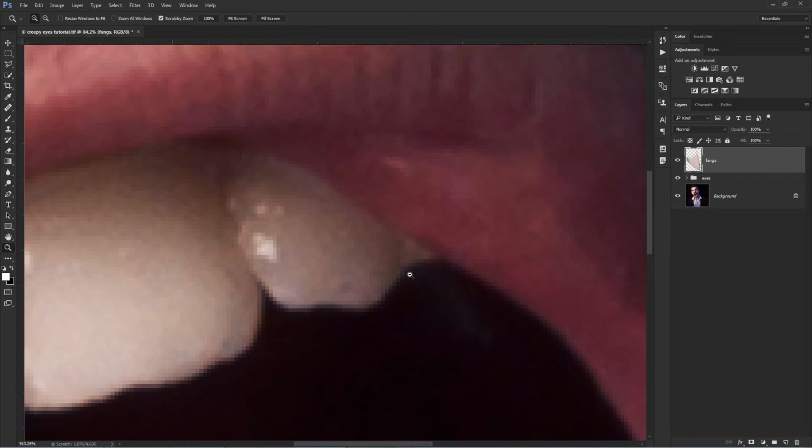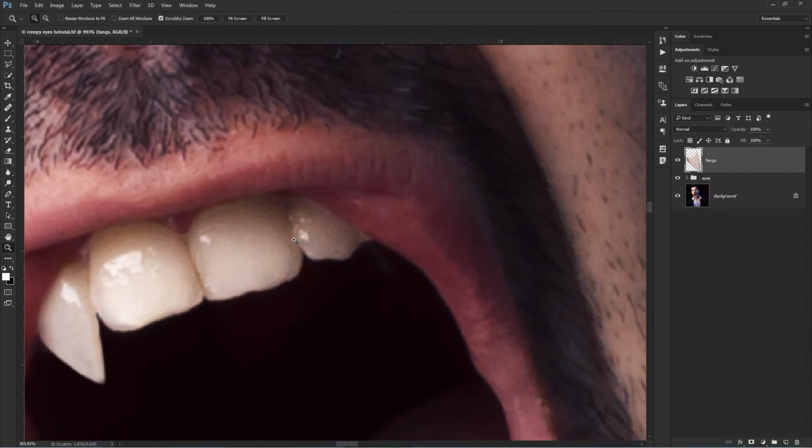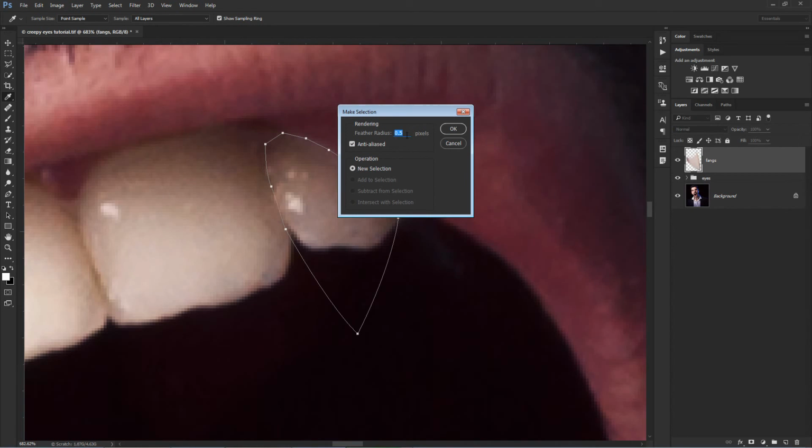Okay, so you have the left tooth ready, and basically you'll have to repeat the same steps for the right tooth. So step 1, create the path with the pen tool, take your time with it, and make a nice shape. Then create the selection with the 0.5 feathering and hit OK.